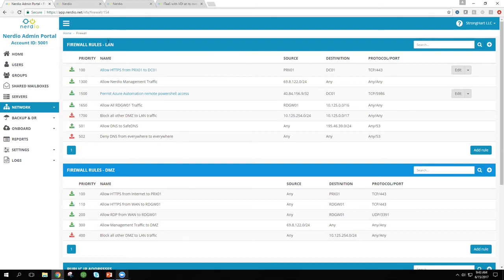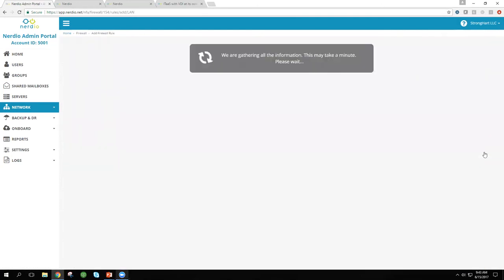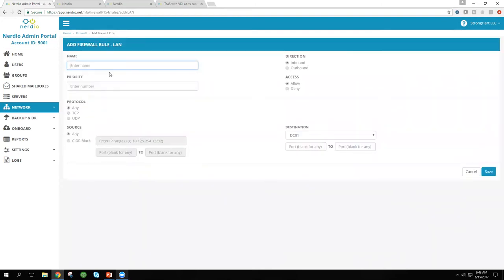So these are the rules for the LAN side of the network, and these are rules for the DMZ side of the network. And I can simply edit these rules, or I can add a new one as well. If I click on add rule here, I'll show you this screen really quick. I can enter the name of the firewall rule. I can enter the priority. I can decide the direction. I can control these different settings down here as well.